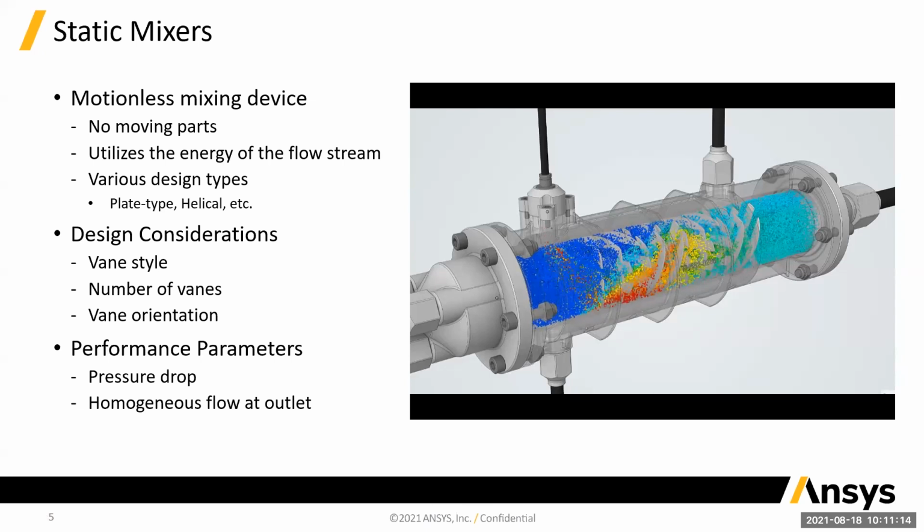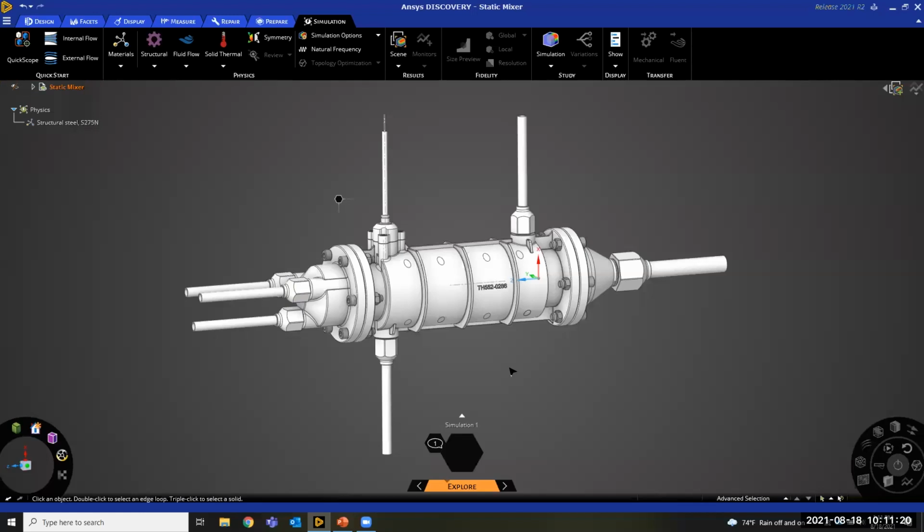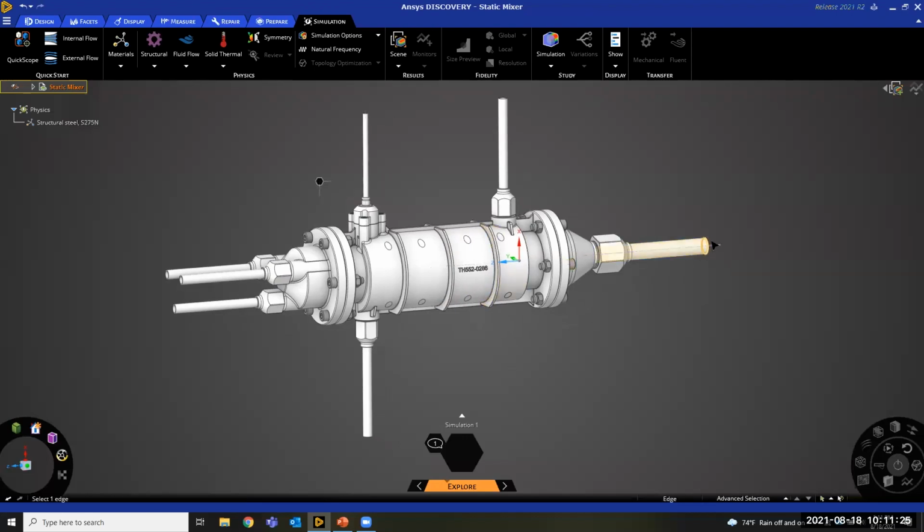So with that being said, let's go ahead and dive on into an end product demonstration here. What we are looking at right now is our explore mode in our Discovery software. And so what we have here is our static mixer.